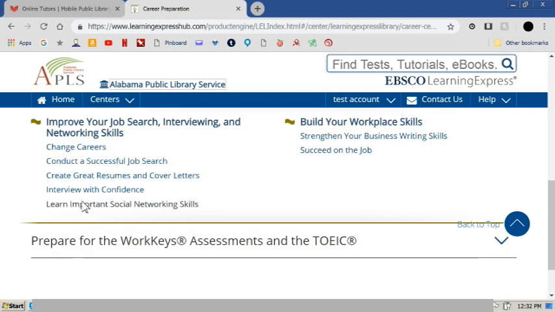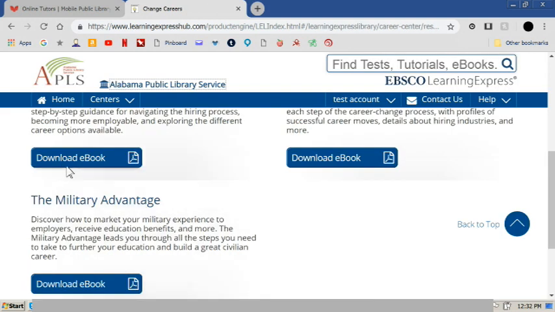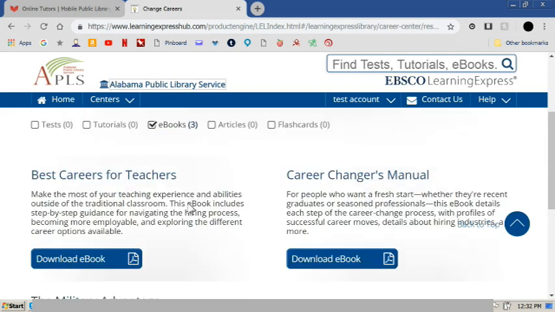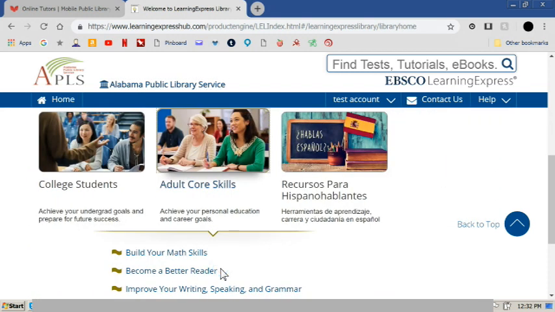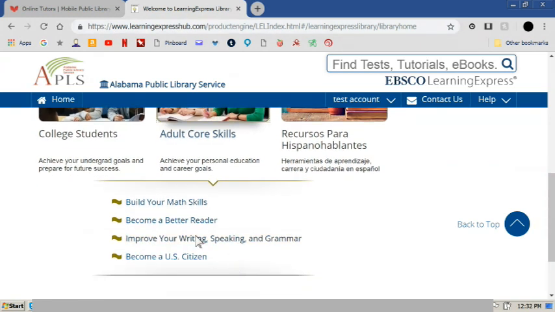Maybe you're thinking you need a change of career. The Career Changer's Manual may have just the information you need for success. And for those who just want to improve their general skills without a specific career or educational goal in mind, check out the Adult Core Skills section. In this section, you'll find materials to help with the basics. Everyone can benefit from a good grasp of math, reading, and grammar.